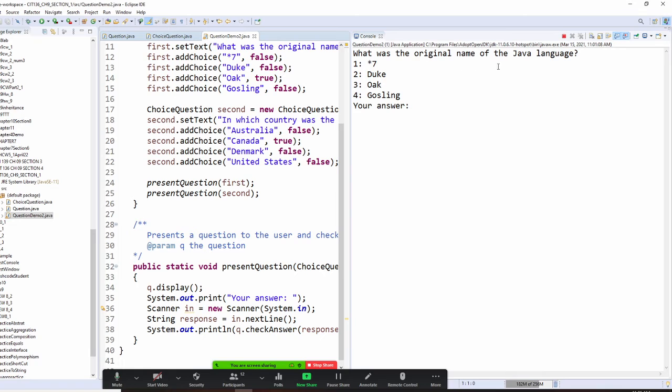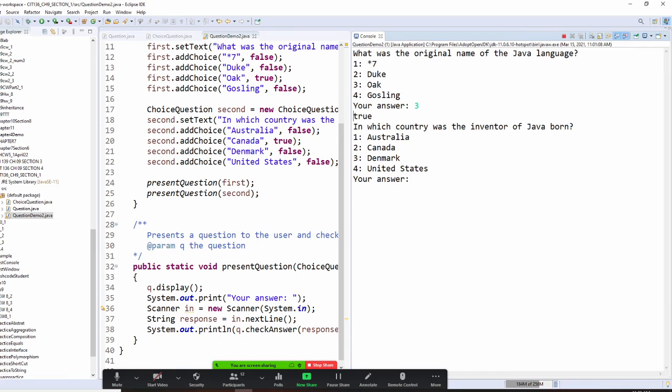So what's the original name of the Java language? We already know the answer. This answer is C, 3. So let me put 3. Next: which country was the inventor of Java born? We know the answer is 2, but I'm going to answer 4. The answer is false. All right.